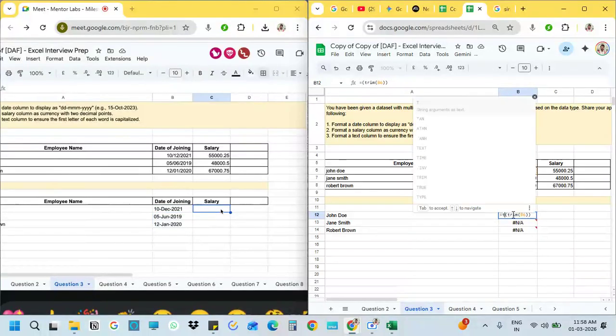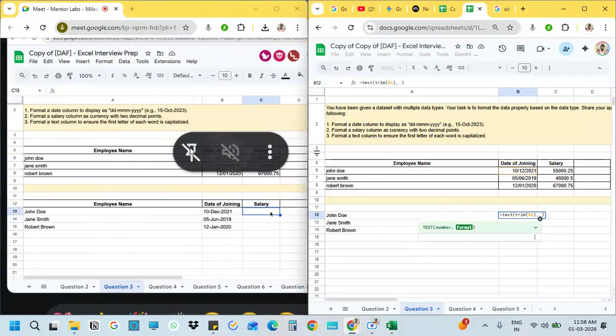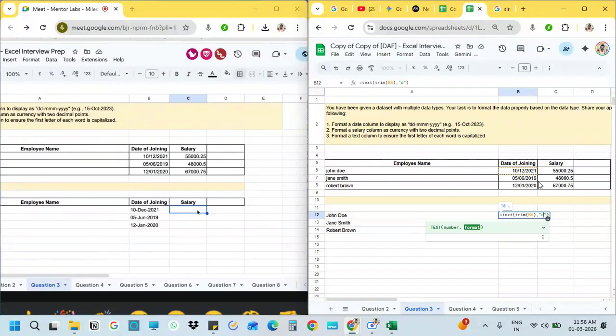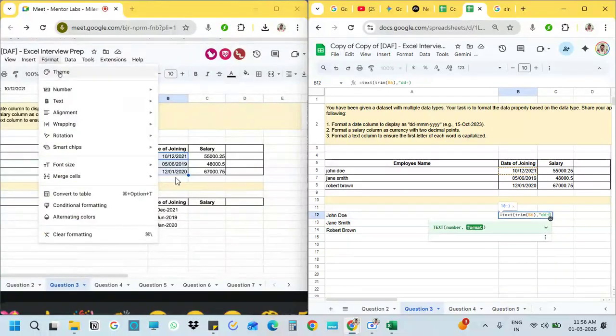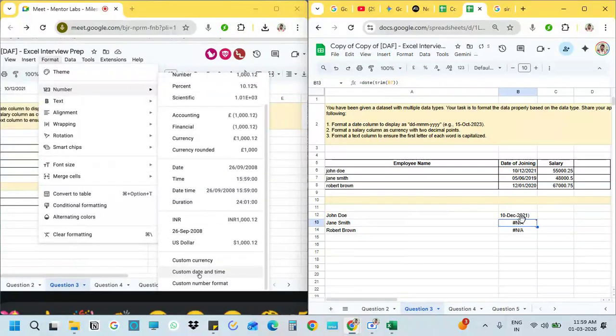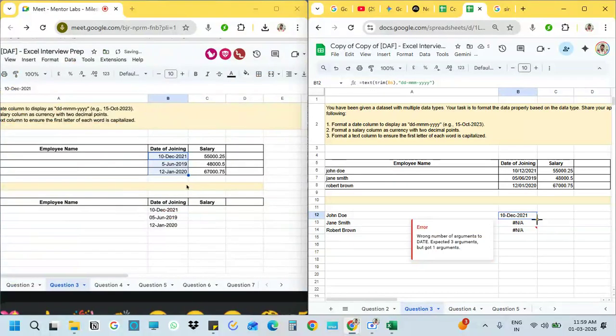Can you tell me about the salary now? We can also select the whole column and there is an option at the top, in the number section. If you want to do it directly in the sheet, you need to go to Format, Number. You can give a custom number date. Custom formatting is also there. You can choose anything. If you want to apply it, you can do it like this only.